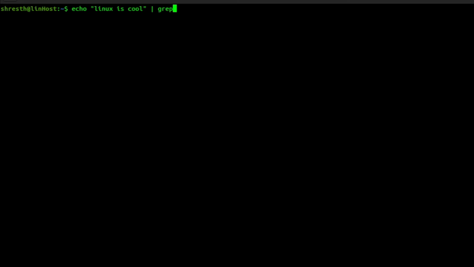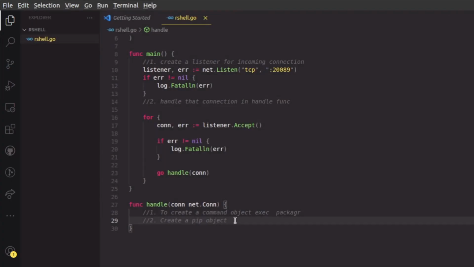This output will serve as input for the next command, grep. With the grep command, I'm going to grep the word cool. Here you see, this is how pipes work in the command shell. We have a similar construct in Golang through a package called io. So we can create pipes in Golang as well.